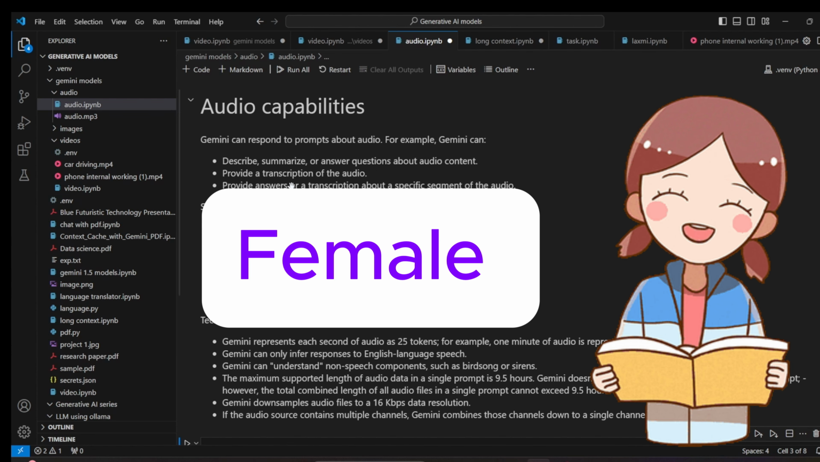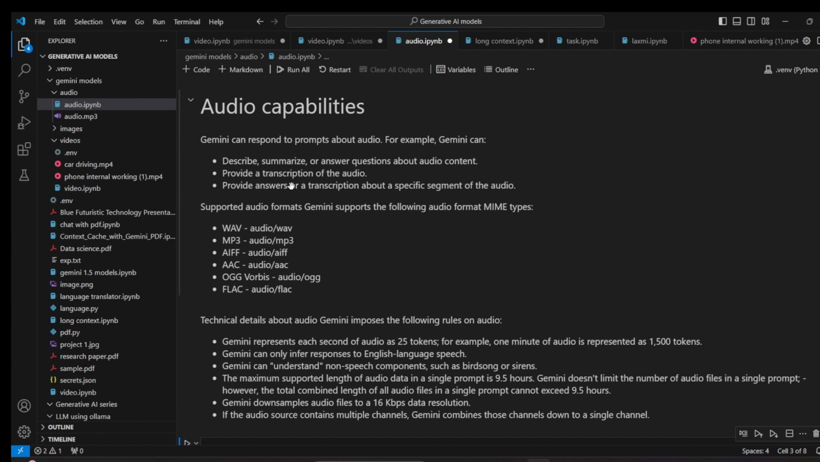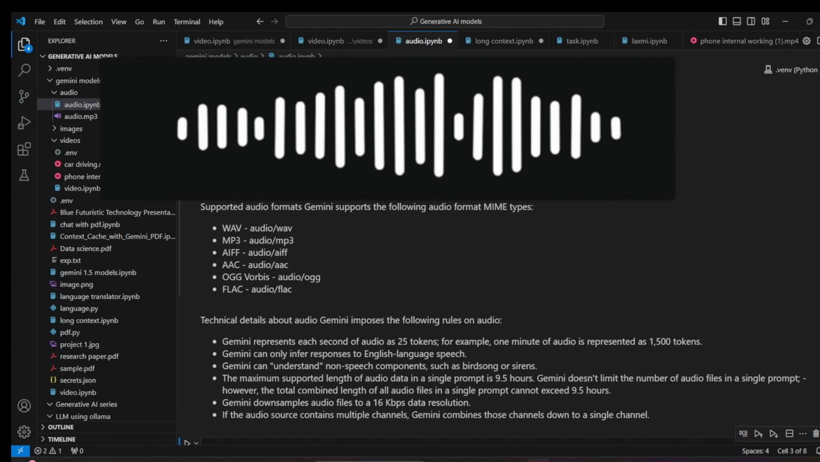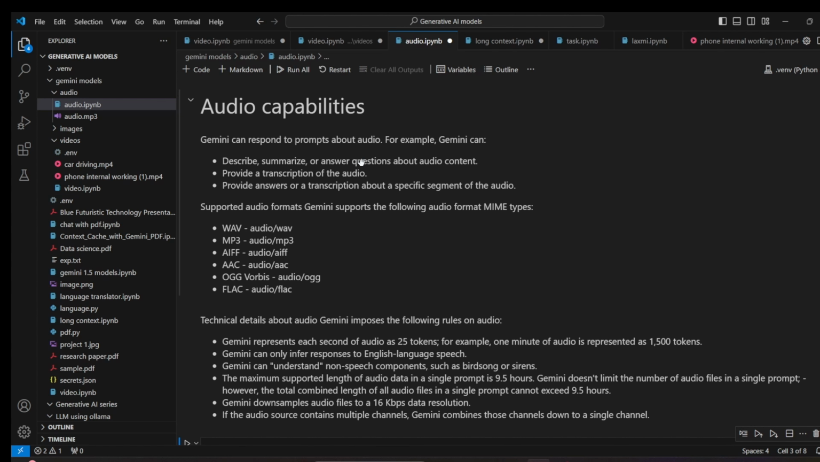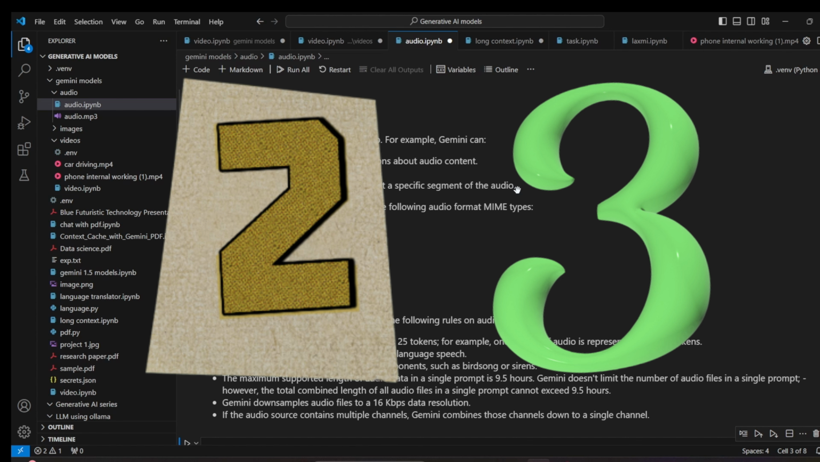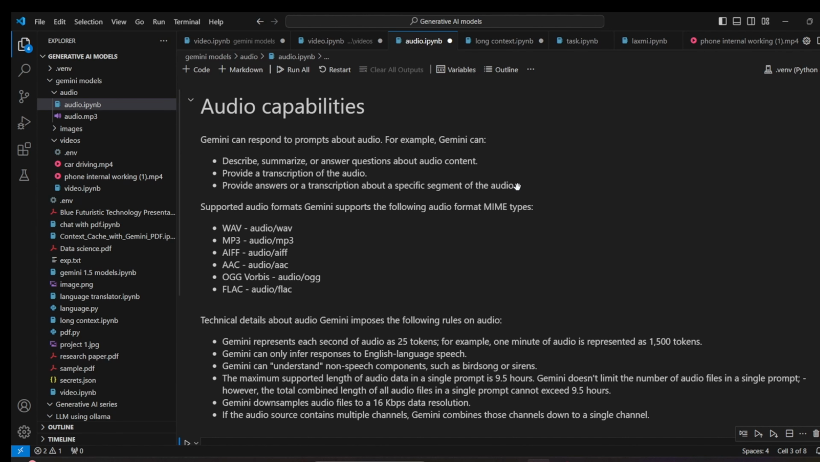Coming to the second one, provide a transcription of the audio. For example, you have given an audio, and it will convert it to text. You tell the model, take my audio and give me the transcription. Then the third one is to provide answers or a transcription about a specific segment of the audio. For example, let's consider you have 5 minutes of audio, and you want the transcription from 2 to 3 minutes. It is going to give only that content to you as response text. These are the audio capabilities that the model can do.